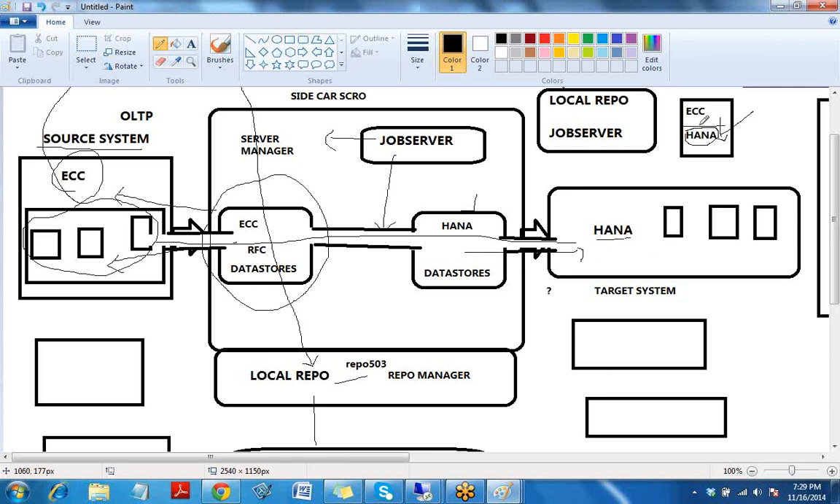So Mr. Nagar, I have one question to ask you. Yes, Mohammed. Regarding this sidecar scenario, does this apply only to the target system you're talking about, or where does it start?